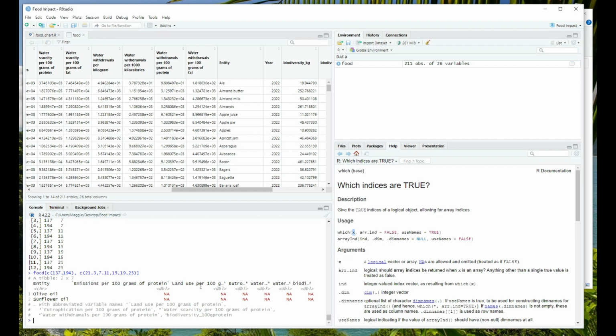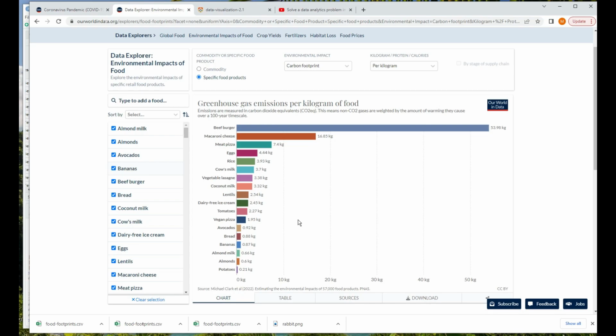We're going to move on to creating our visualization. So I think it would be very interesting to order these values and create a chart showing the highest and lowest, for example. But it makes sense for an interactive visualization, like this one, to allow people to choose the foods they eat regularly. So let's make a data frame that is just the name of the food and the greenhouse gas emissions per kilogram.